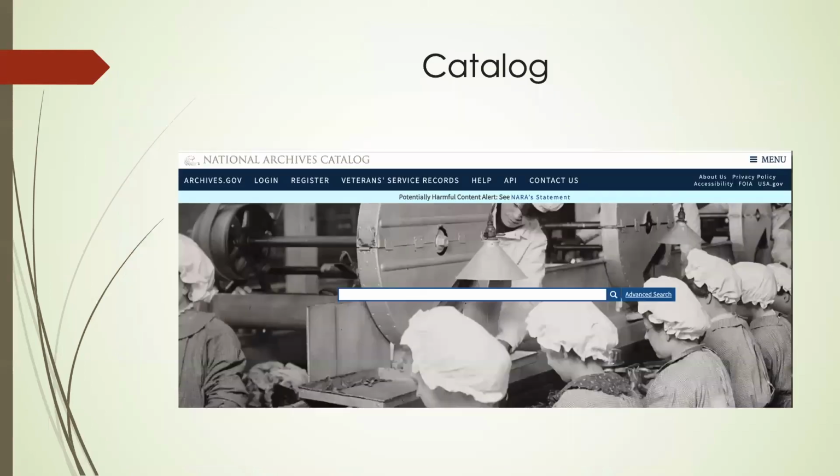Now remember, the other place said available in catalog. Well, you can go through that screen that we looked at first, Research Our Records, and click on catalog. And that will take you to this screen. And then I type in the names of people in this screen. I type in the names of records in this screen. I type in anything I want to my heart's content to see what might show up. You never know what'll show up.